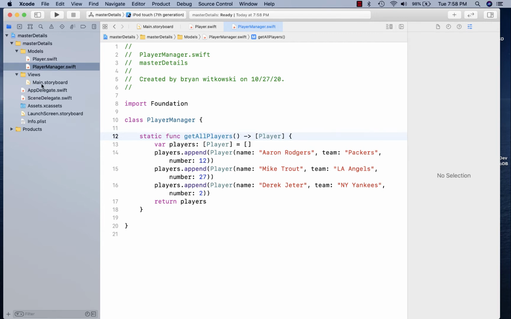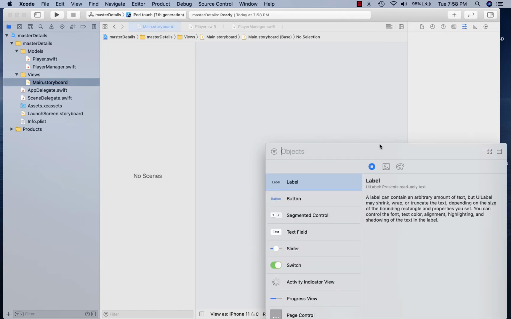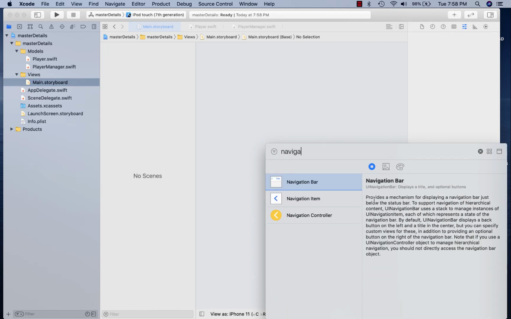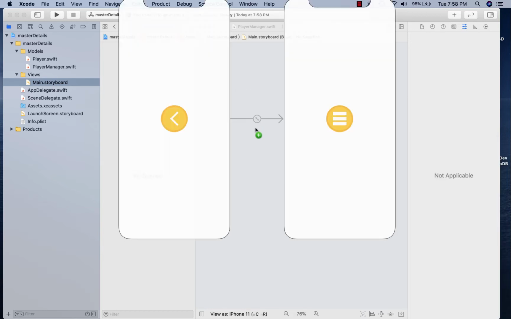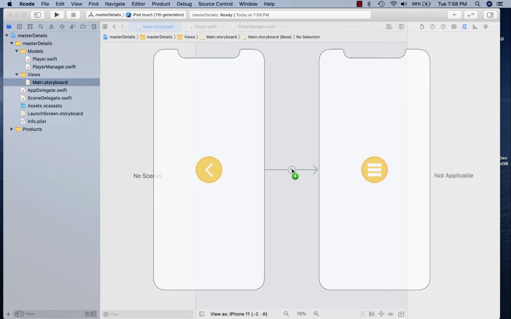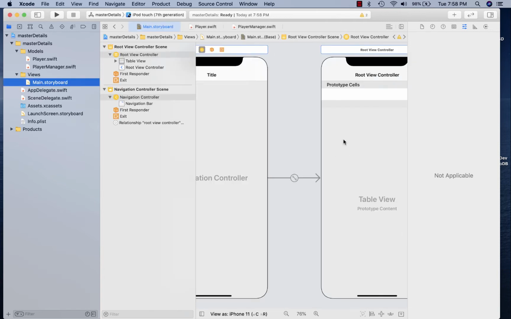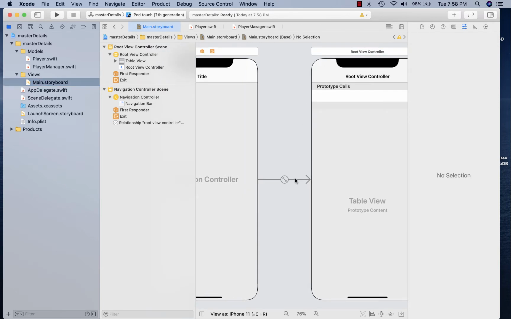Okay, and at this point I want to go back to our storyboard, and I want to implement a table view controller to display our players. So I'm going to go ahead and add a navigation controller. A navigation controller automatically brings with it, as you'll see when I'm dragging that onto the scene, 2 different views. The first view is the navigation controller itself, and then it brings with it a table view controller. So that automatically comes as a pair.